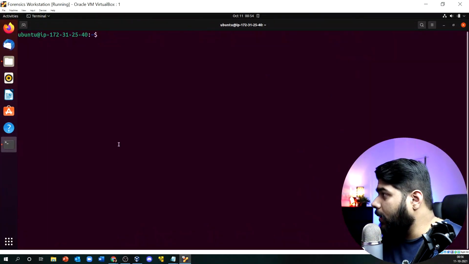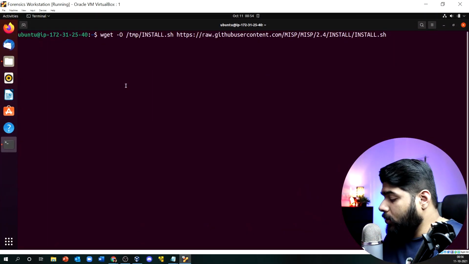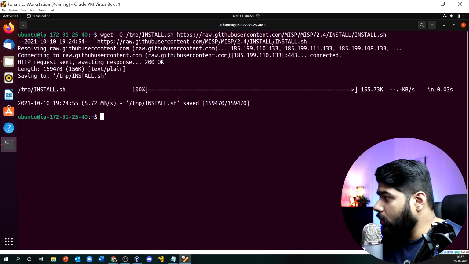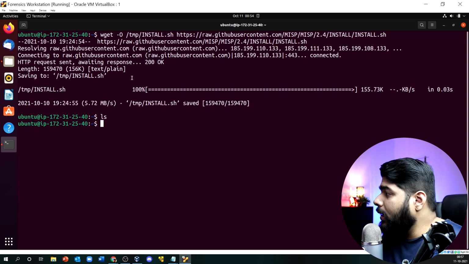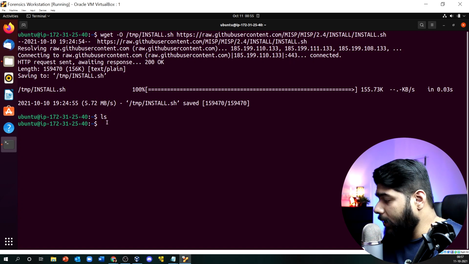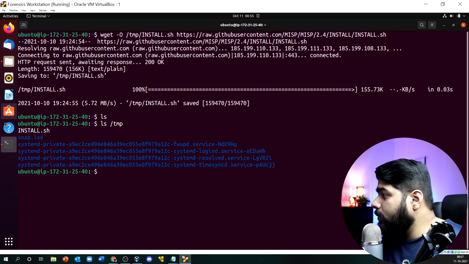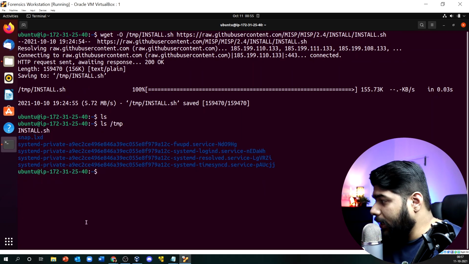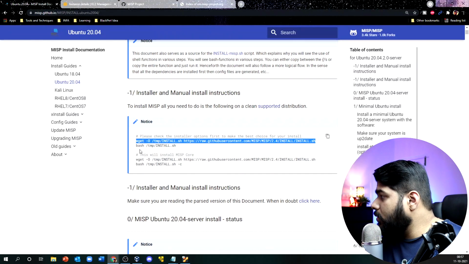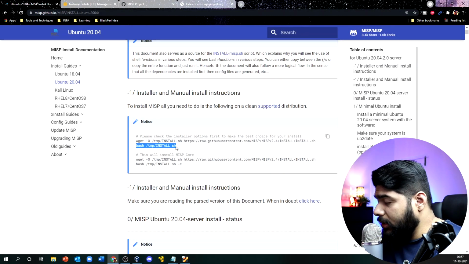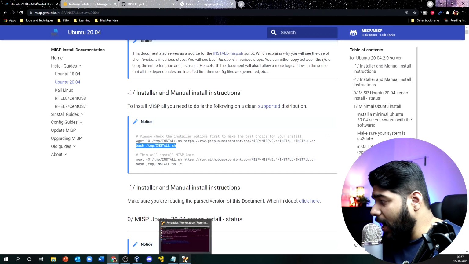Let me clear up my screen and paste it over here. This will pull down the repository. Now if I do an ls, there is nothing, because this is pulling down everything in the temp folder. If I do a quick ls in temp, you will see install.sh is over here. What we need to do next is simply run it with bash, because it's a bash script.